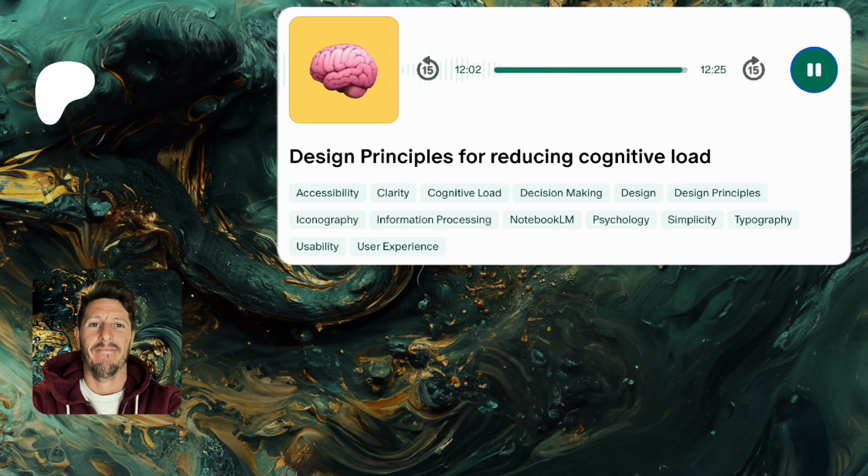It's true. And by thinking about cognitive load, we can make those experiences so much more enjoyable, productive, even meaningful. Couldn't have said it better myself.